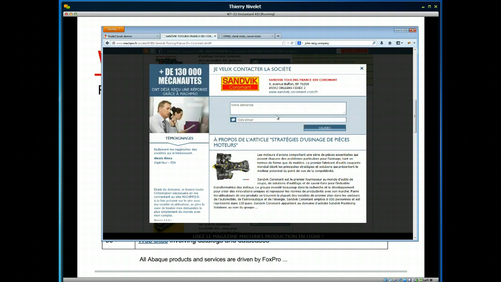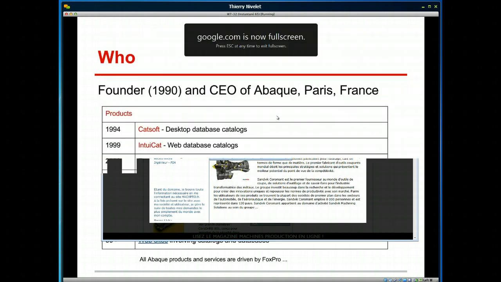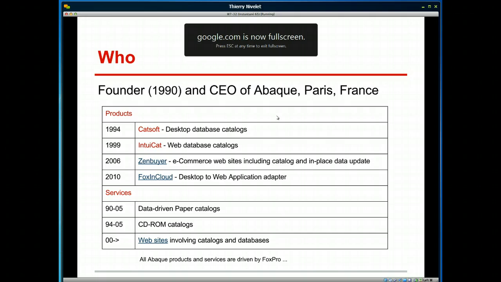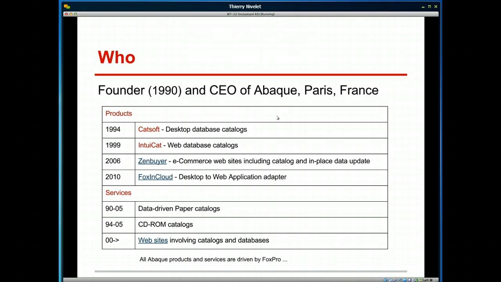So here is an example. What is important is that everything we've always made was driven by FoxPro, and it's still driven by FoxPro. So we've been working quite a bit with FoxPro and the web.